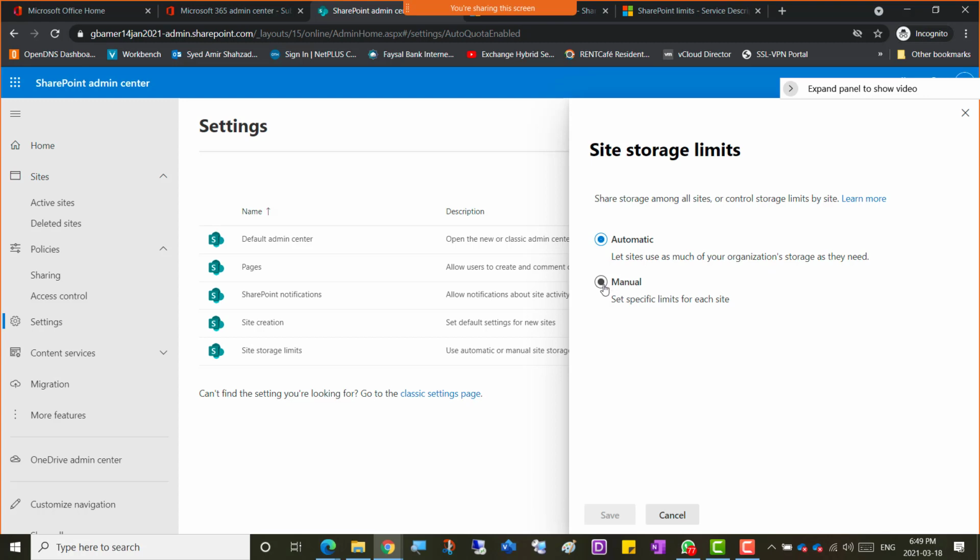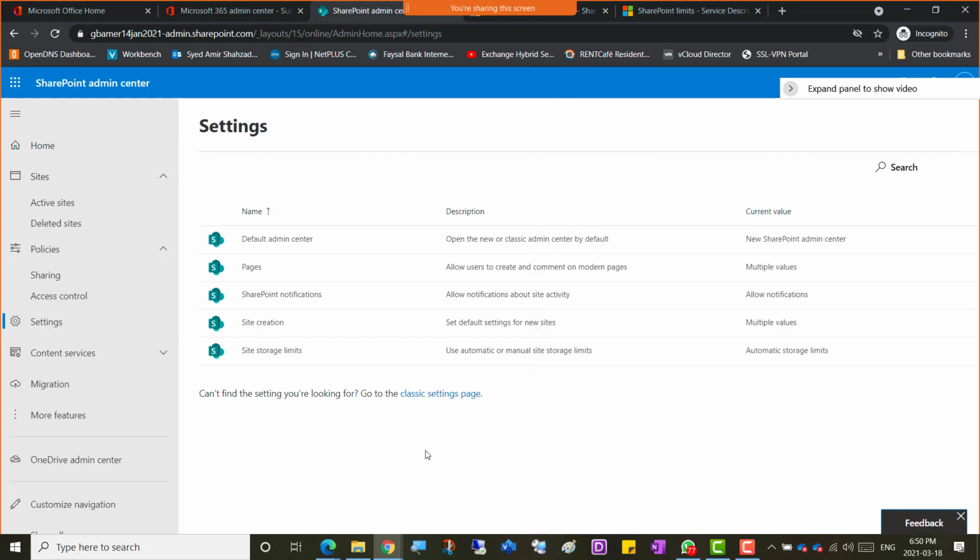And suppose I click manual here, then some other controls appear that let you handle the size manually. I'm just going to stick to automatic here, and keeping it automatic seems like a better choice. So I'm going to click cancel. These are just some of the crucial configurations of the whole organization or the whole SharePoint-wide settings.